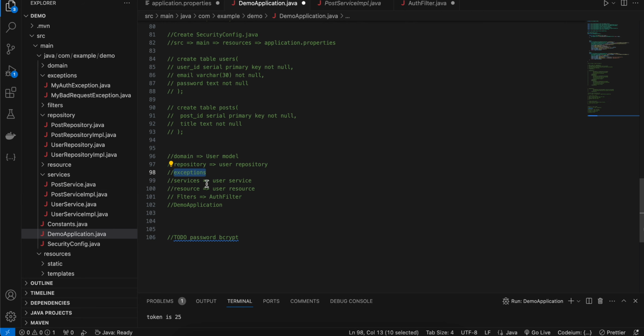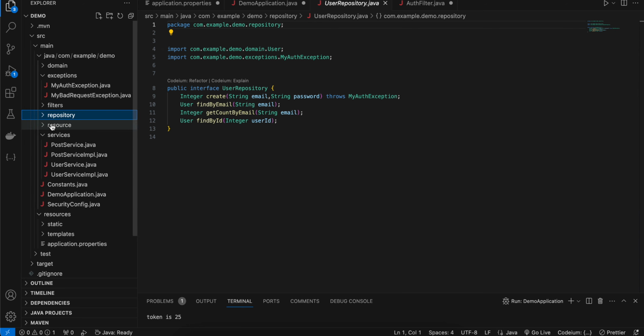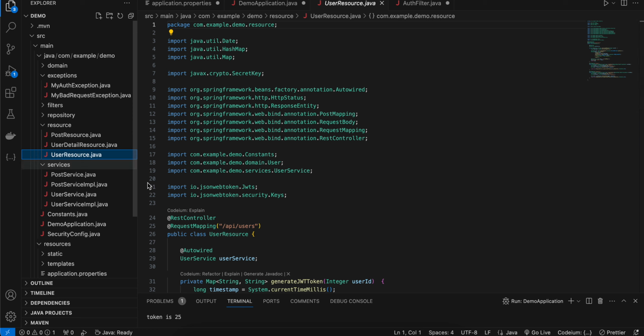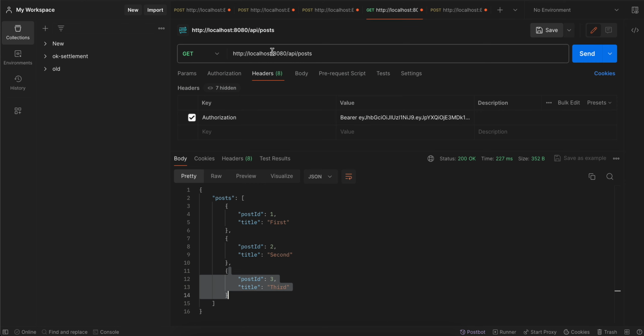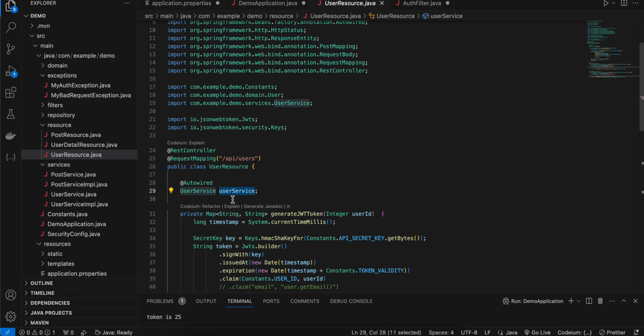Okay, next services is done. Next go to resource, and here I have created first user resource.java. So this is a REST controller, and this is our API endpoint. So localhost, whatever is our port, 8080/API/user, and here we are injecting our user service.